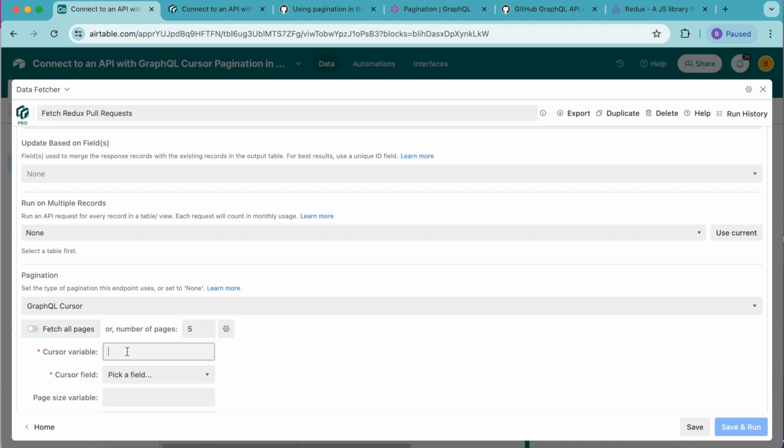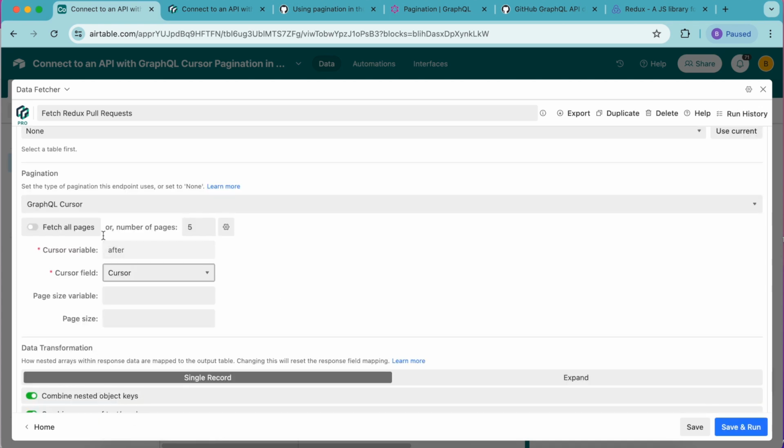Then we're going to change the cursor variable to read as after. And for the cursor field, we're going to select cursor, just like so. Then we're wanting to change the page size variable to first and the page size to 10. I'm just going to input that in like so. Because we've added the page size variable and the value here, we'll have to remove them from the request body.